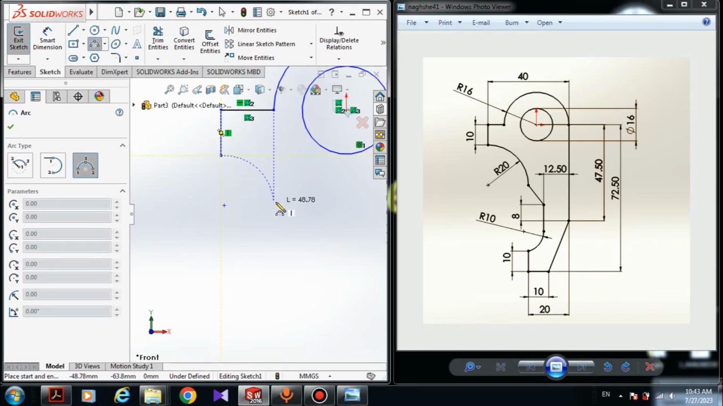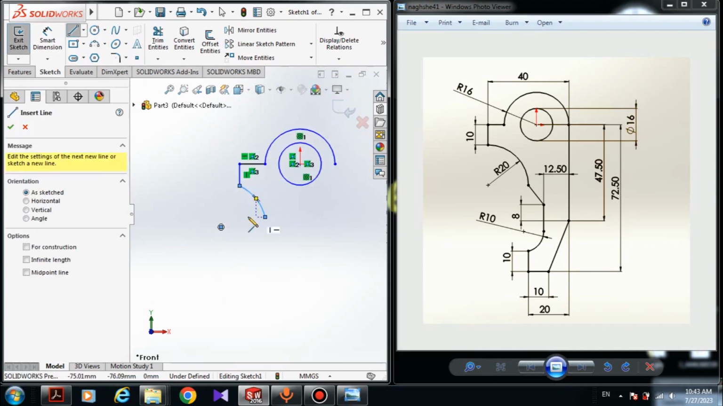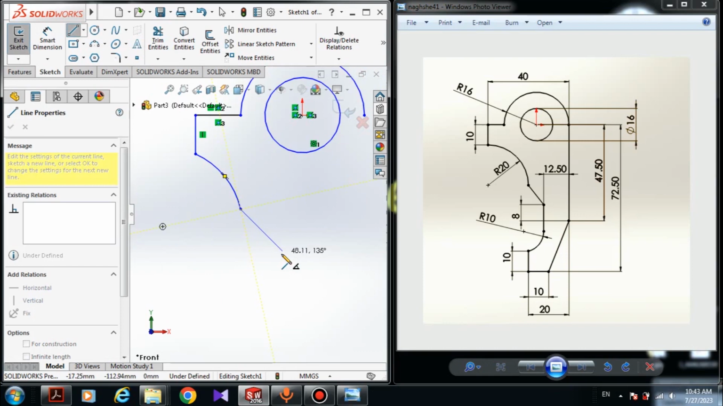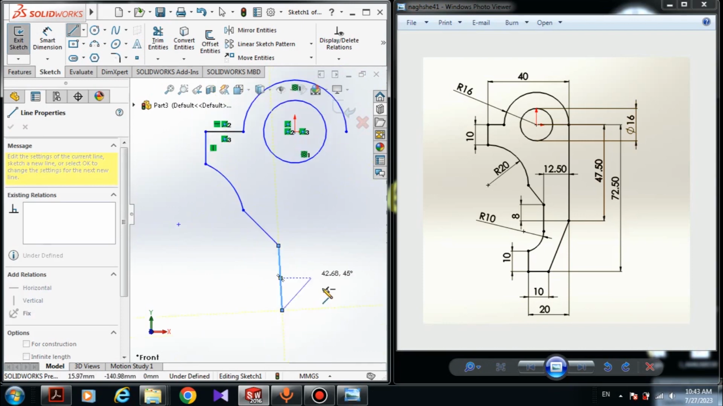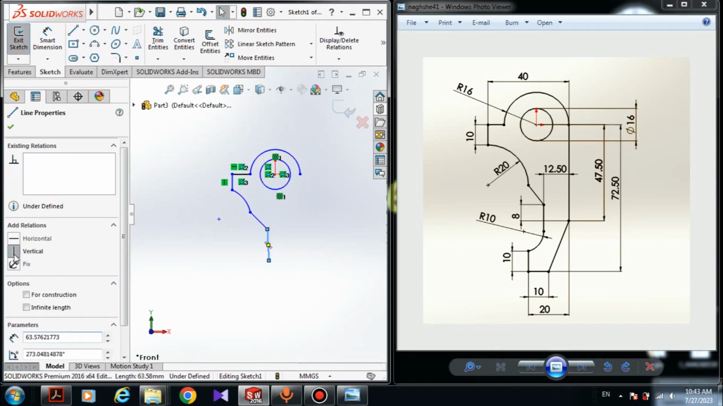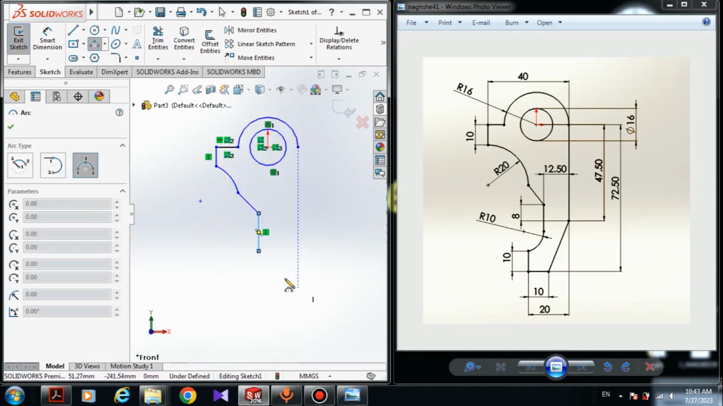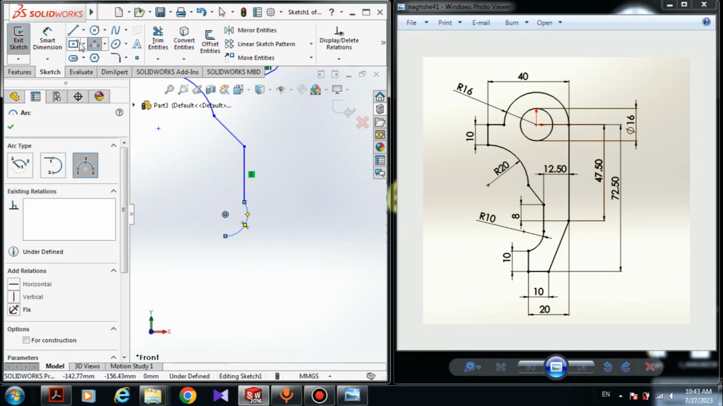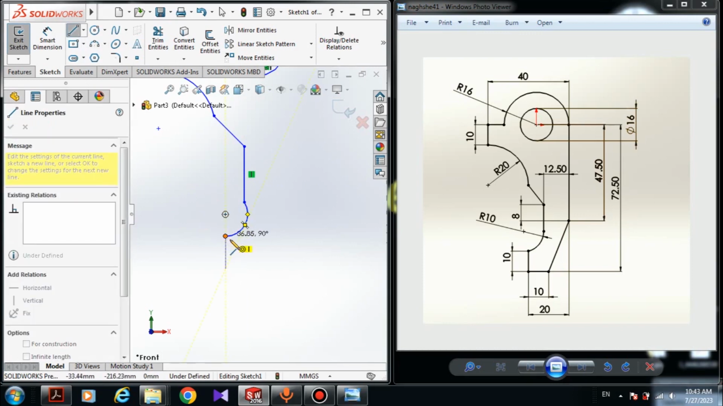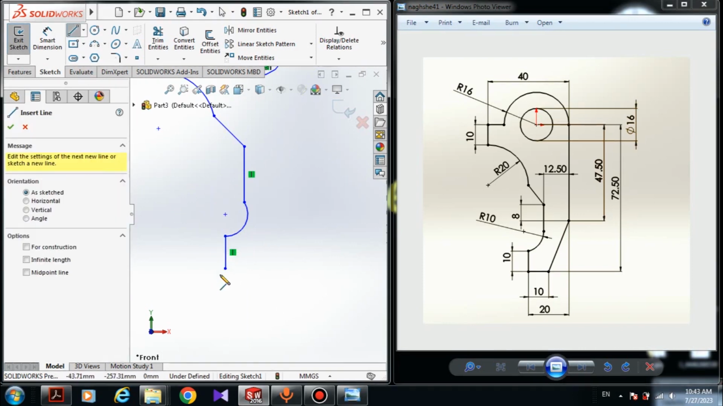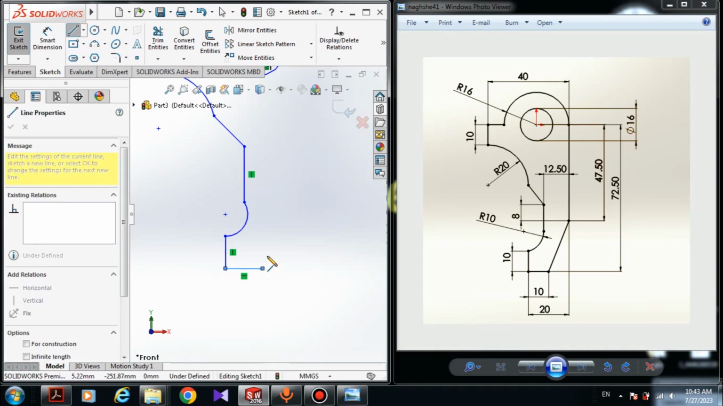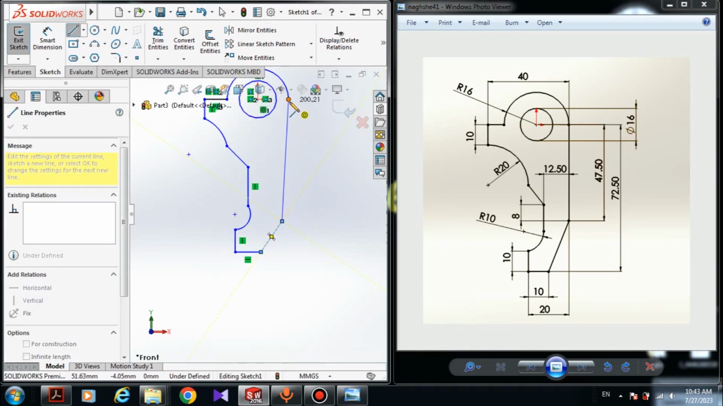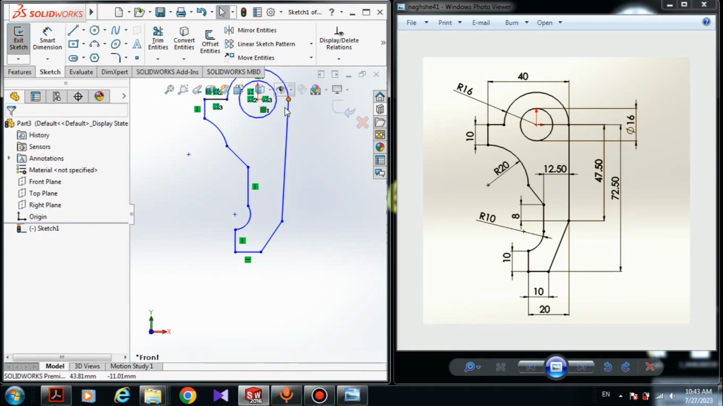So I draw an arc. Be careful, the center of the arc must be this side of the sketch. And here again choose line and draw a line here and a vertical line. And here I draw an arc again. So be careful, the center of the arc must be this side of the sketch. And here I draw a vertical line and a horizontal line and a line here, and I connect this line to the arc here.